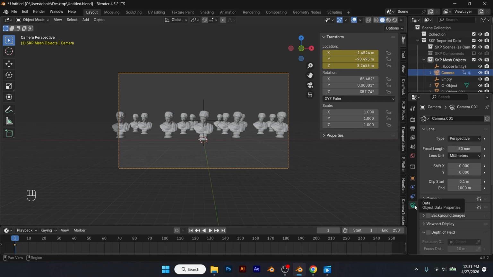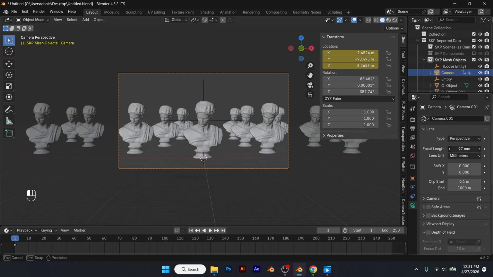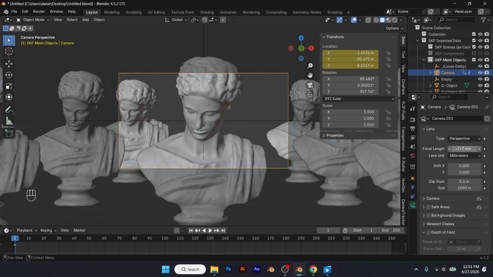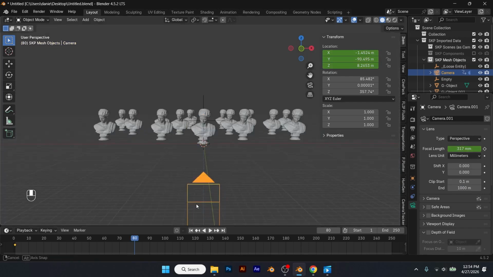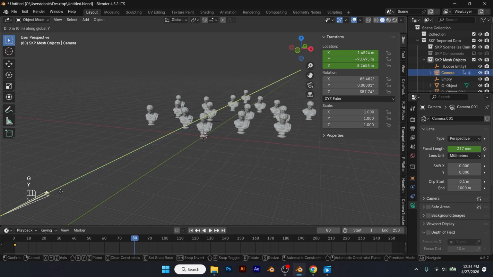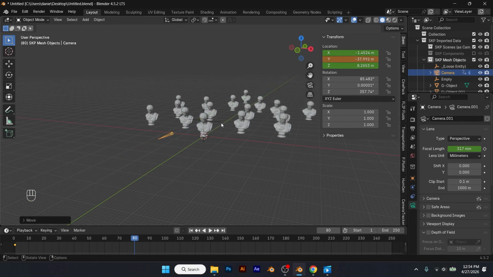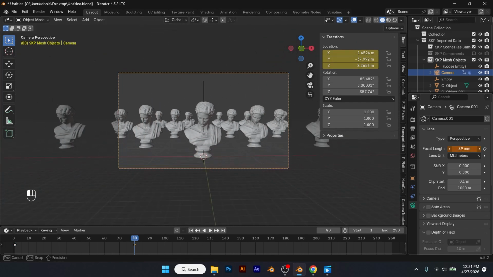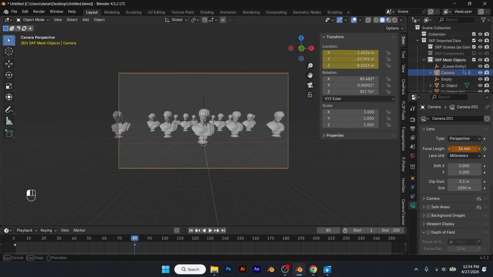Increase the focal length to zoom in, and add a keyframe. Next, move the playhead to the frame you want the animation to end and move the camera closer to the scene, and add a keyframe for that position. Next, decrease the value of the focal length to get a view angle similar to the start of the animation.